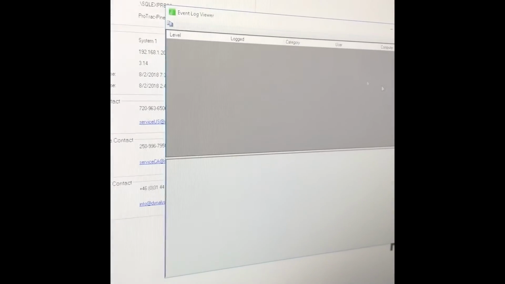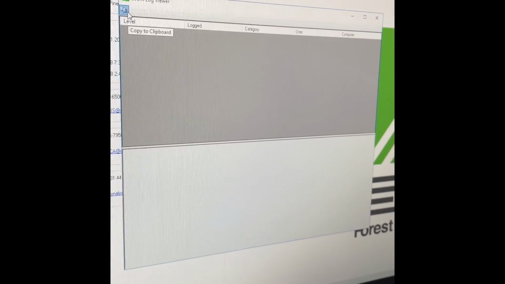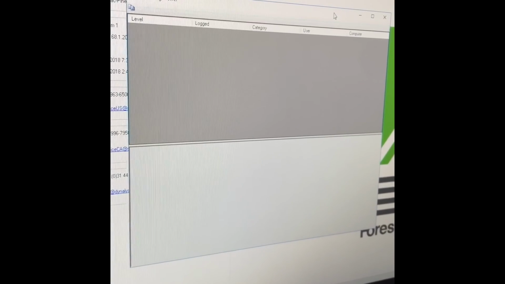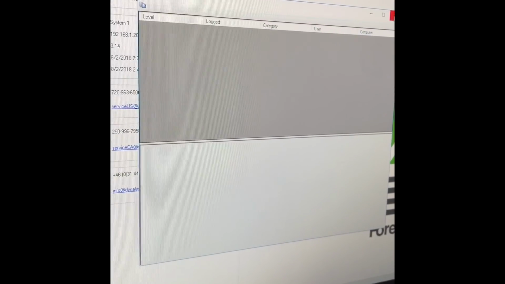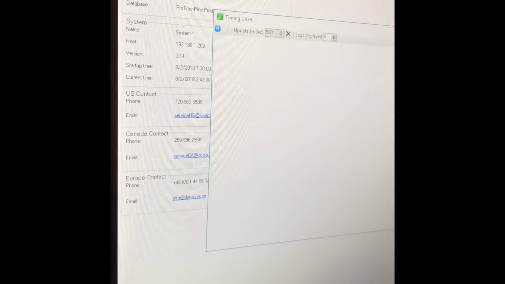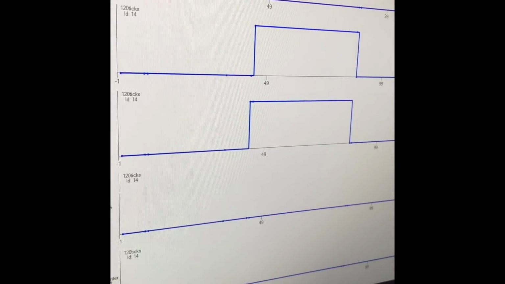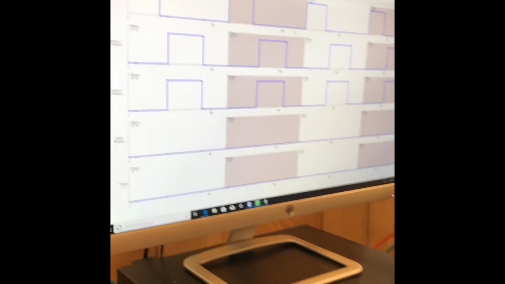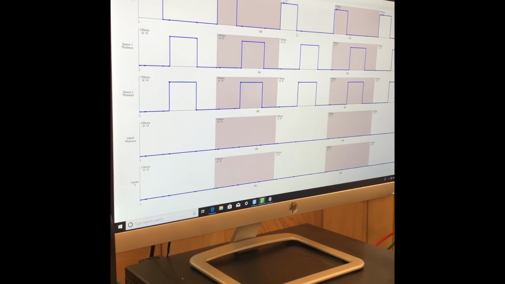Event log, if I wanted to start recording what's going on with the system, I could just set it up, hit record, it'll send me all the errors, everything that's going on with it. Timing screen, this one's pretty big. This one we have yet to test. We tested it with the 2x10 and it looked okay.